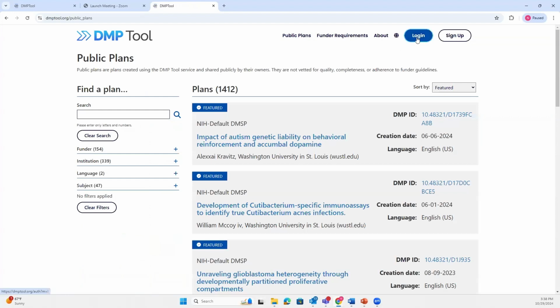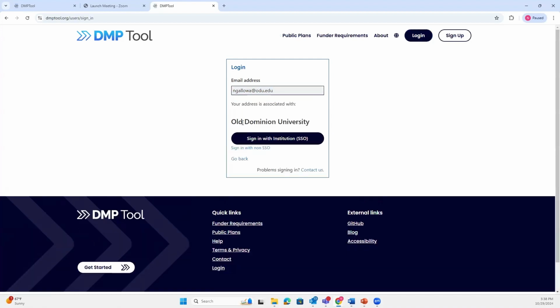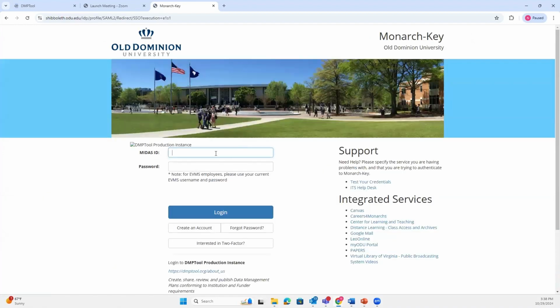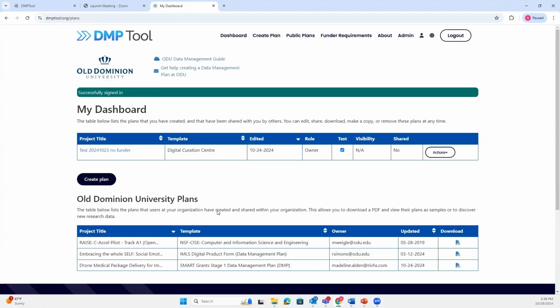Okay, I'm going to go to the login. And you always want to use your ODU, so we're going to use our institutional address. We continue. It says I'm associated with Old Dominion. That's great. And then it's going to ask me to sign in with my credentials. So do that. Okay. So once you log in, you're going to see this dashboard.